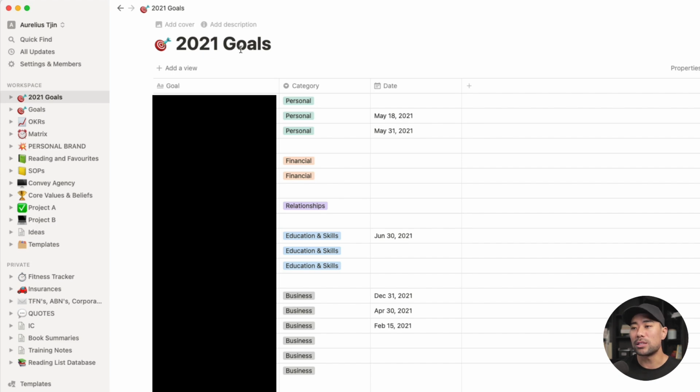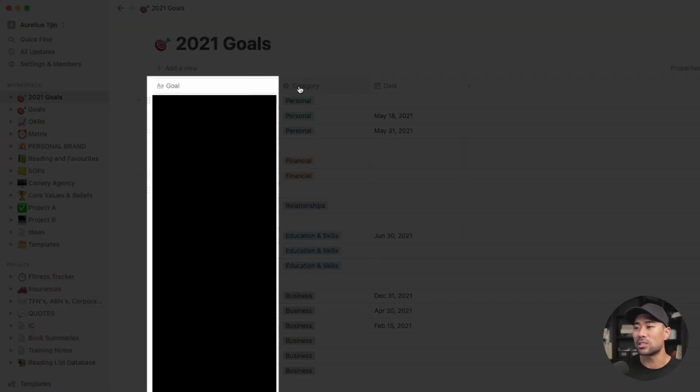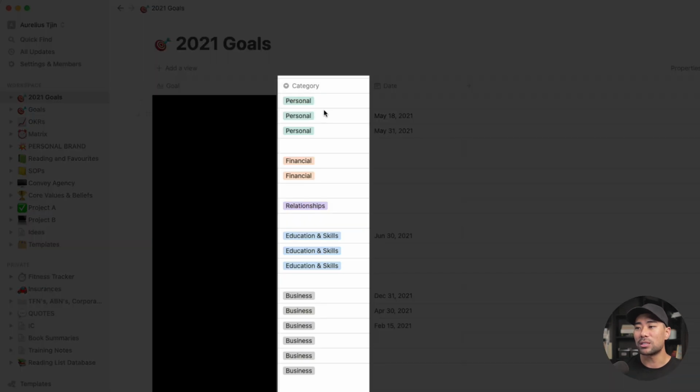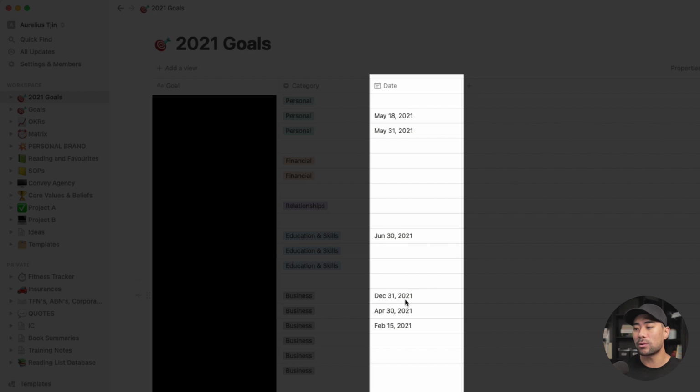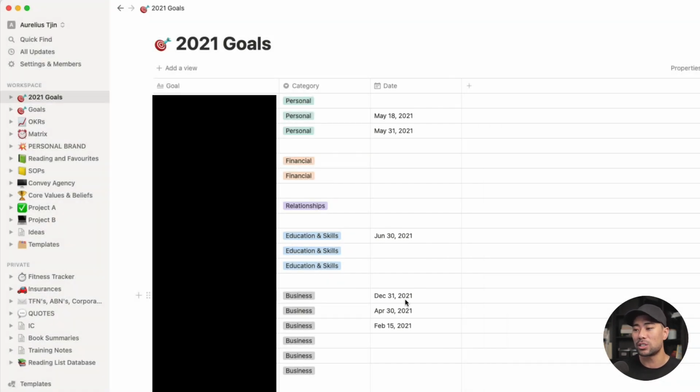Now, with that out of the way, the 2021 goals I have, the main structure is I have goals in one section right here, and then I categorize it based on personal, financial, relationships, education, skills, and business. Then I have a due date, or kind of like a deadline for whatever it is that I want to accomplish. I don't have it for all because some don't have a date or a deadline.